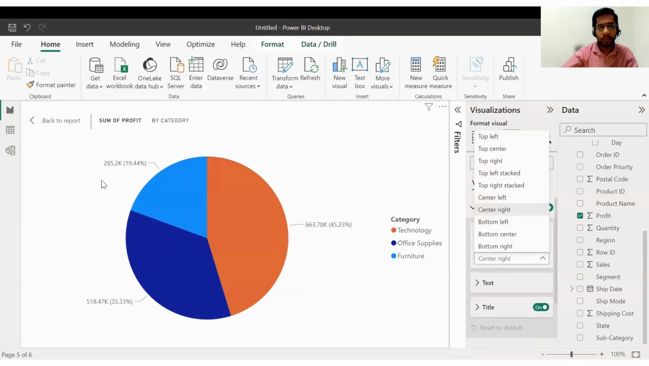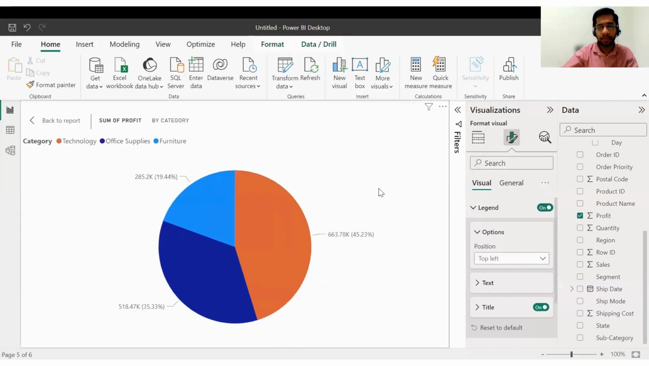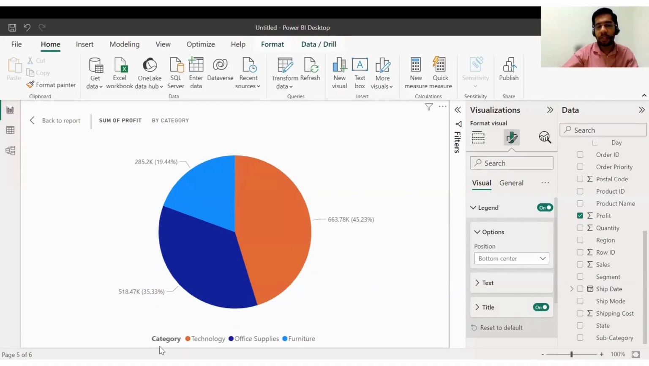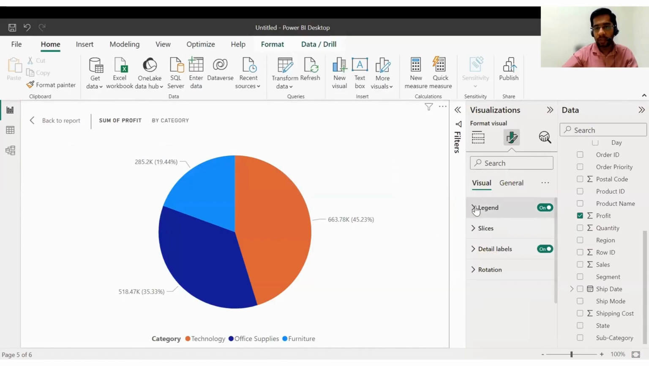Let's say if you want to keep it over here on the top left side, you can use this top left option, and there are multiple other positions as well. Let's say I want to keep it as bottom center. If you don't want this legend to occupy some of the space, and you want to show the categories inside the chunks of each slice, you can just collapse it and go to the slices.